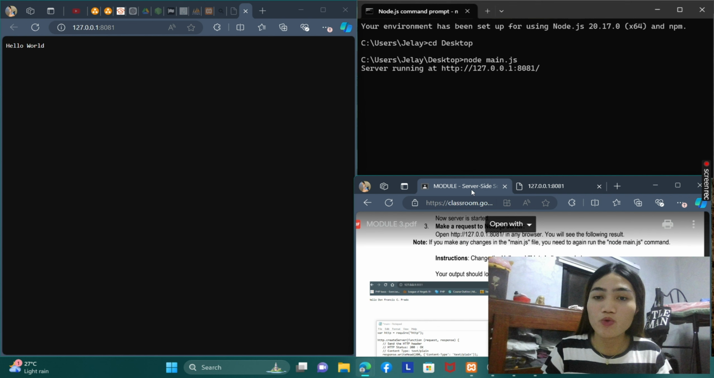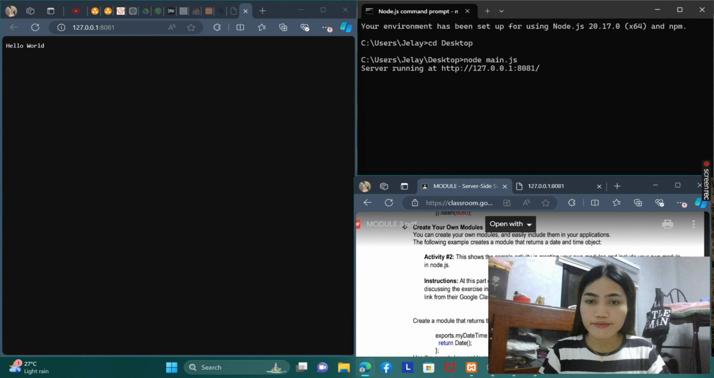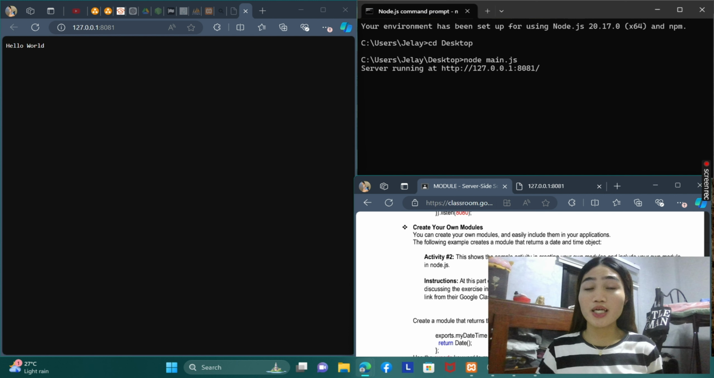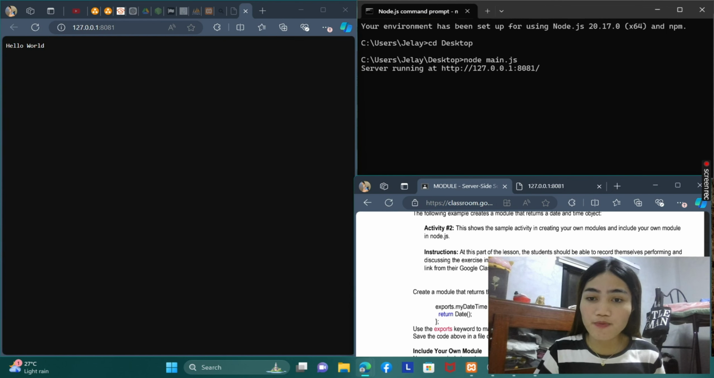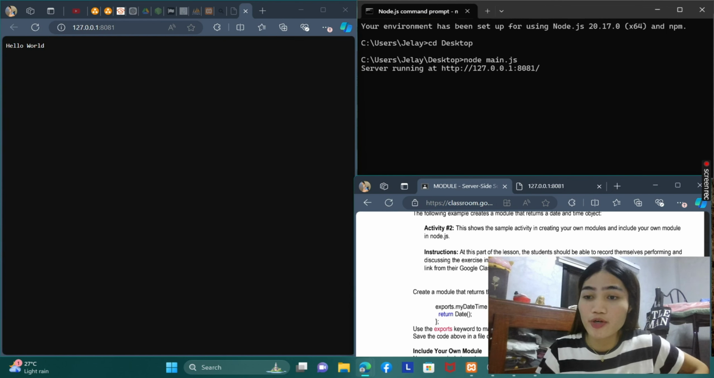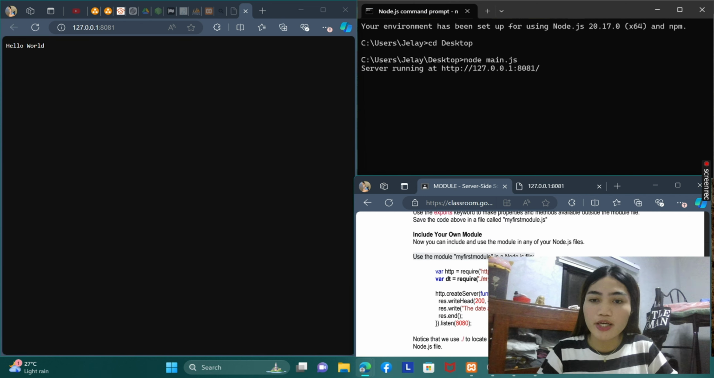So we're going to the next activity, which is activity 2. It shows a sample activity in creating your own modules and including your own module in Node.js. At this part of the lesson, the students should be able to record themselves performing and discussing exercises in Node.js. So what I'm doing right now is recording myself while doing this activity. So now you can include and use the node module in any of your Node.js files.